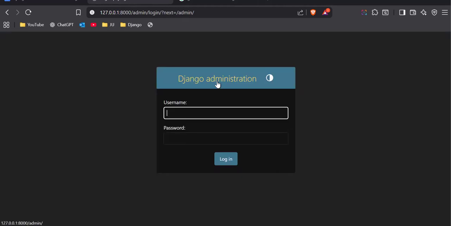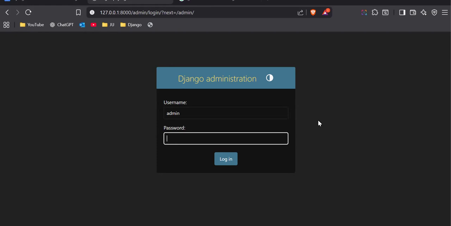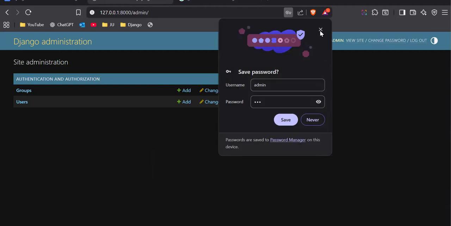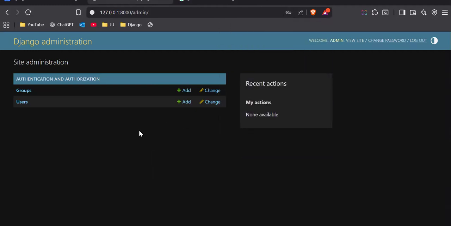While going into the admin interface, it is asking the username and password. What username did I give while creating the admin? I gave the username admin. What password did I give? Okay, I'm telling you, but you don't tell anyone. The password is 1, 2, 3. So here I got my admin interface.